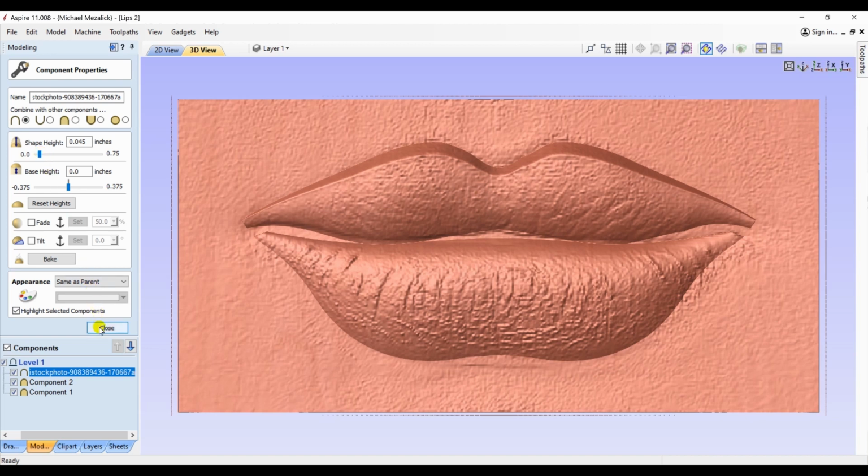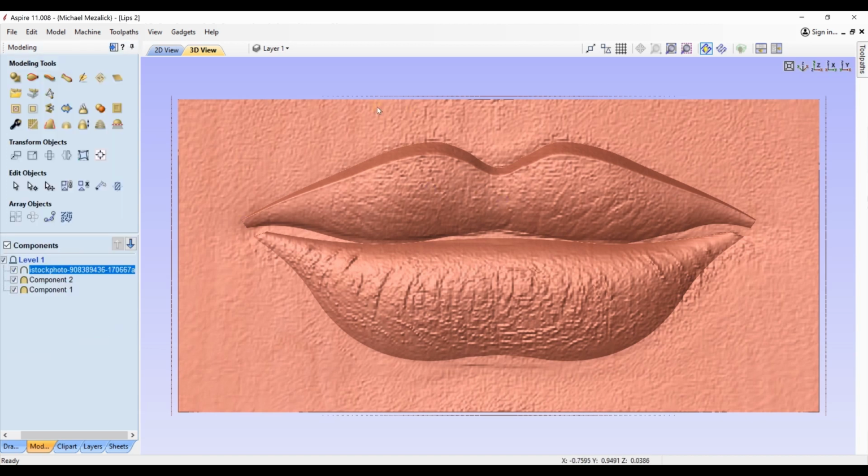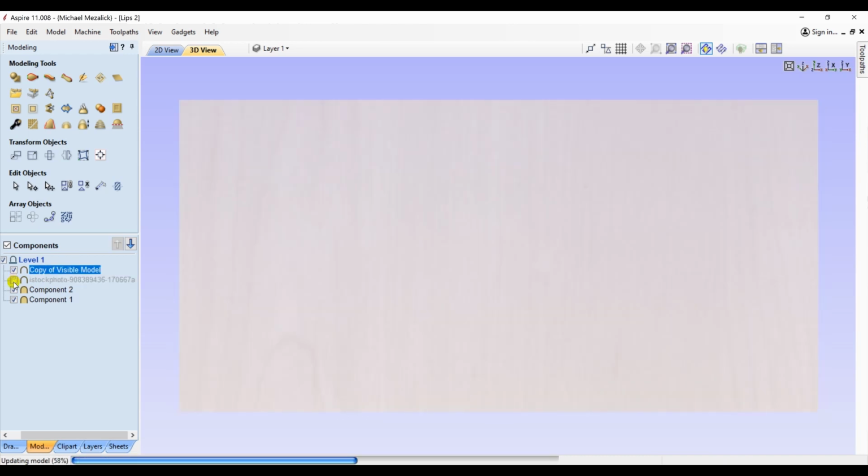It looks okay, but I'm going to need to take it into the sculpting tool just to smooth it out a little bit more. So I make a copy of the visible model using that model.